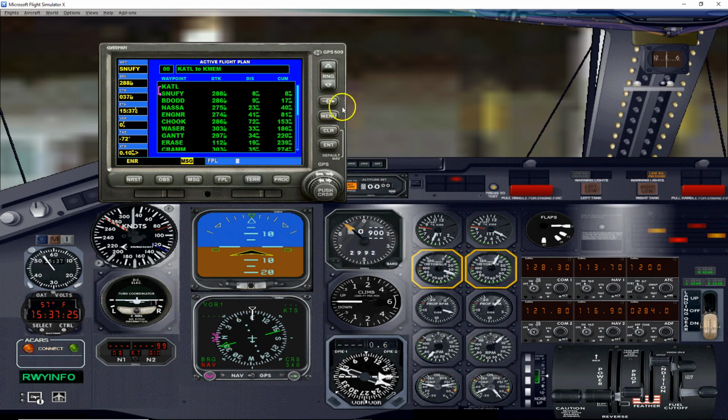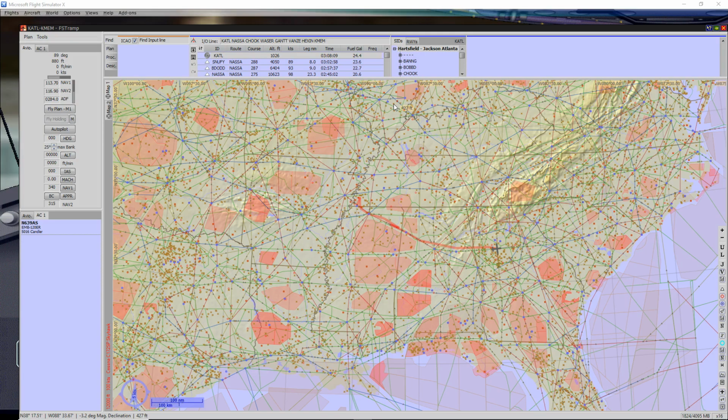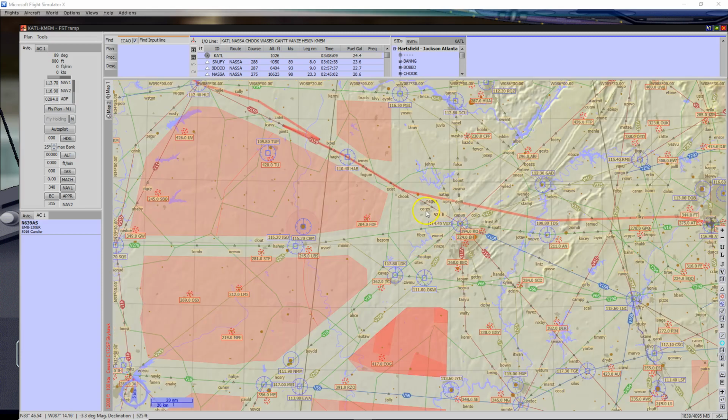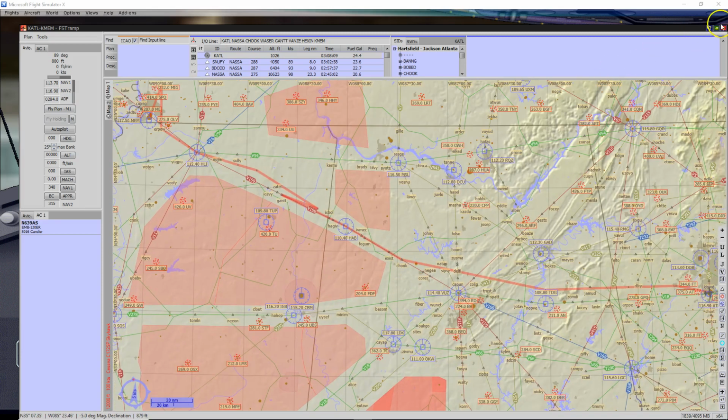If you have any add-on software such as FS Tramp, let me open that up real quick. When you download that file and pull it in, it will load in your third-party software.